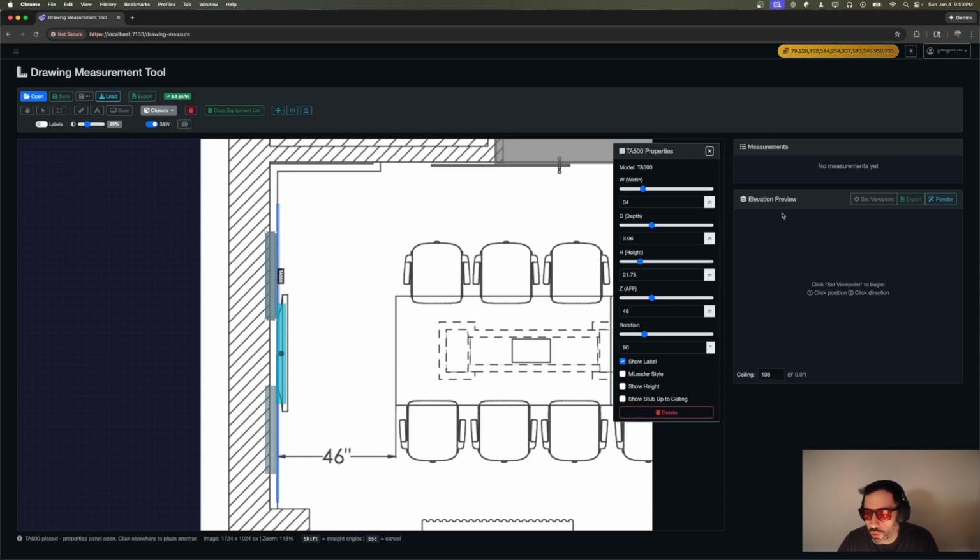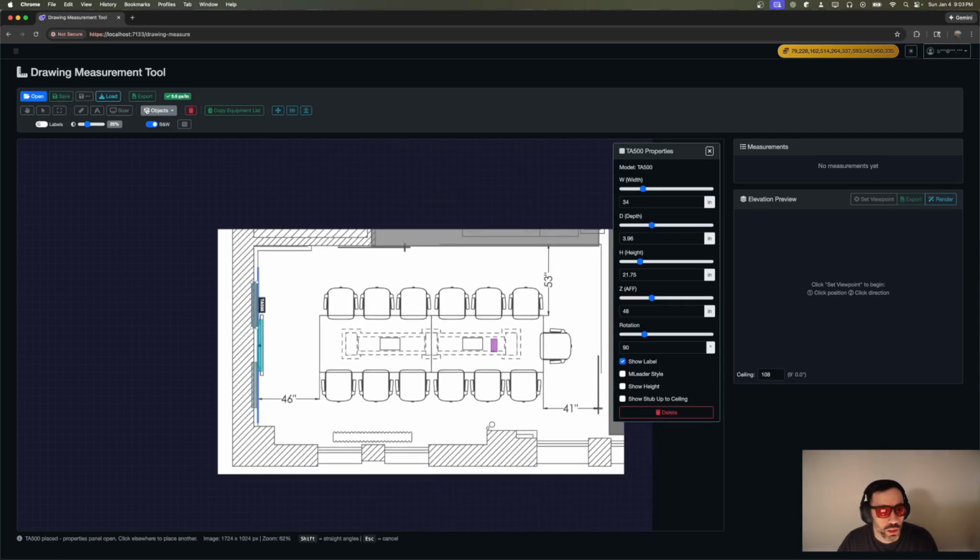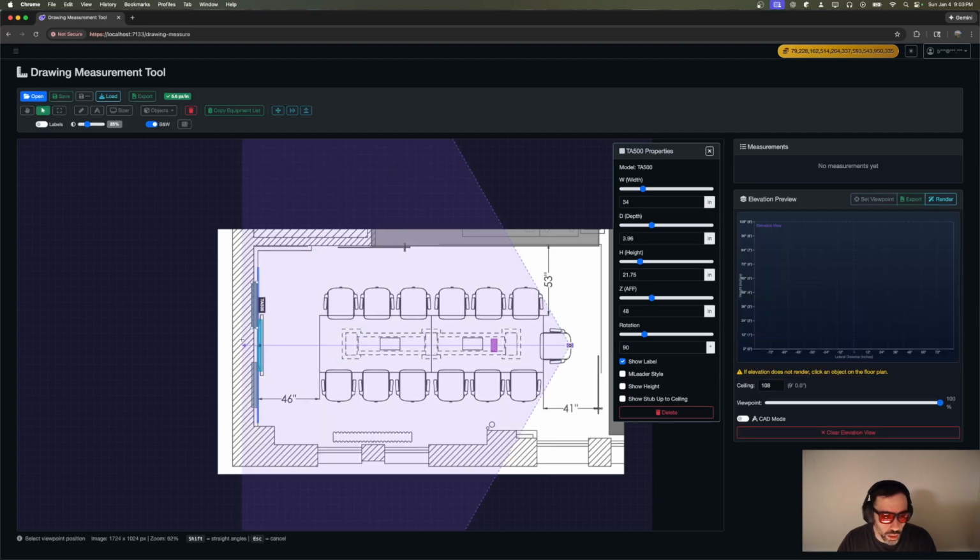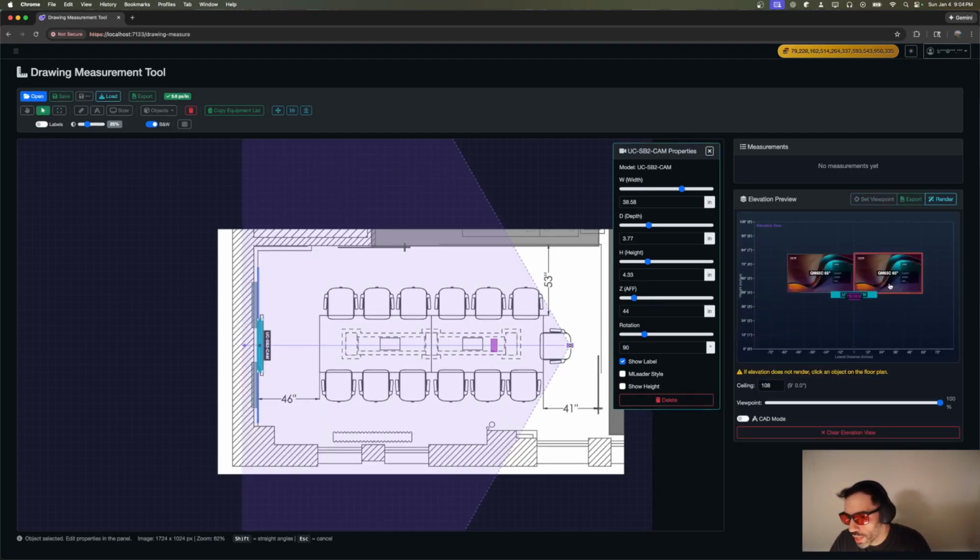All right. And what I'm going to do is let's take a look at what this looks like. So I'm going to go to set viewpoint. I'm going to select the back seat here right in the center. And you can see here we have on the right our dual Teams displays with the video bar. And it looks like our video bar is kind of floating a little bit high. So let's select that in the elevation and we can drop this down a couple inches, 42 inches. Let's show the height, 44 inches to the bottom, 42 to the bottom.